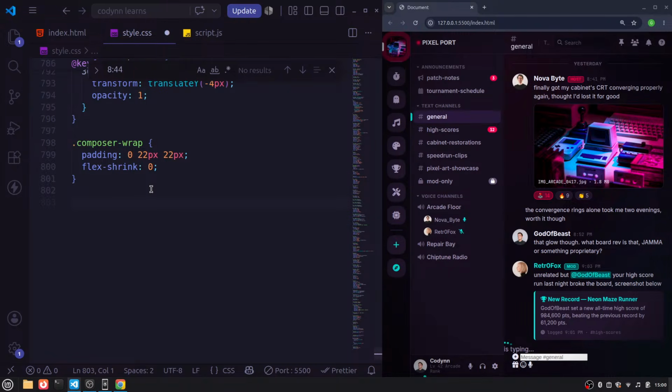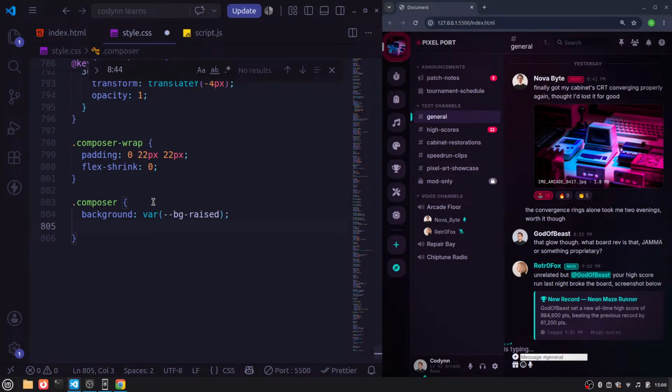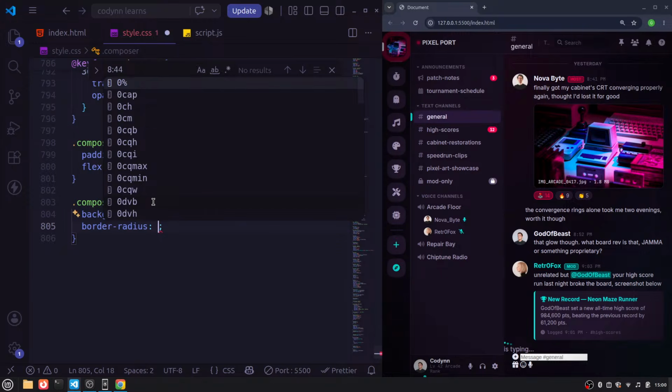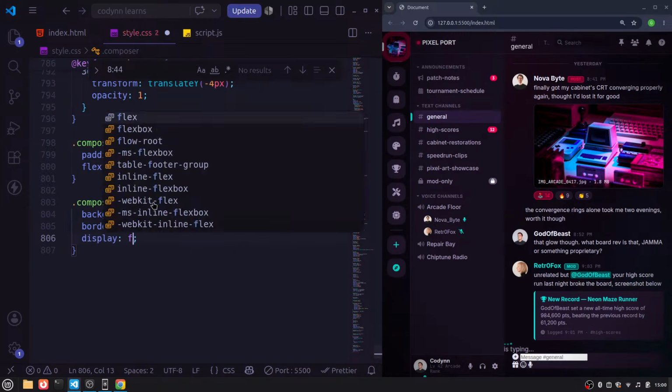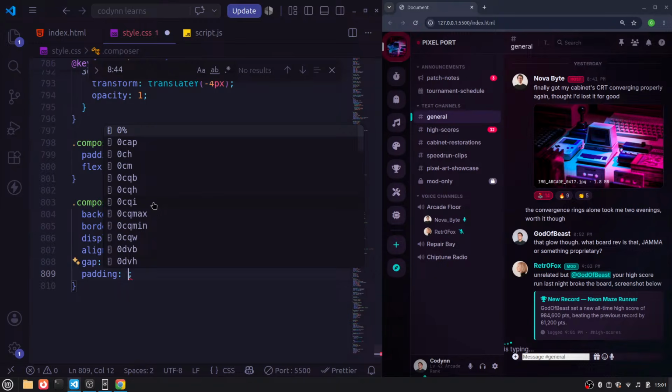We can just go to here. We'll do dot composer. We'll change the background to be background raised and border radius to be 12 pixels. Display flex, align items center, also do gap of 10 pixels. Padding to be around the same thing, right?